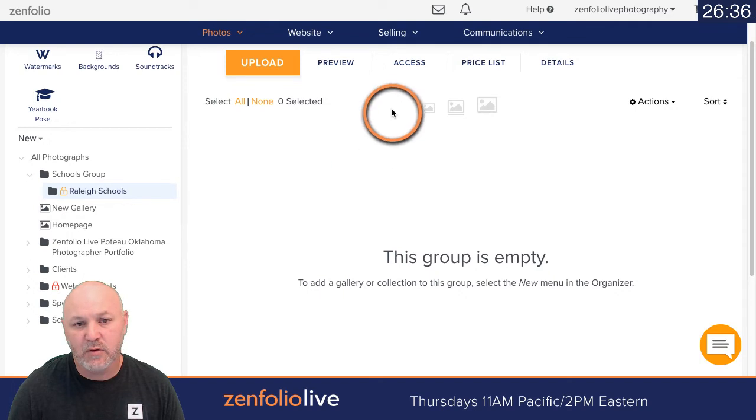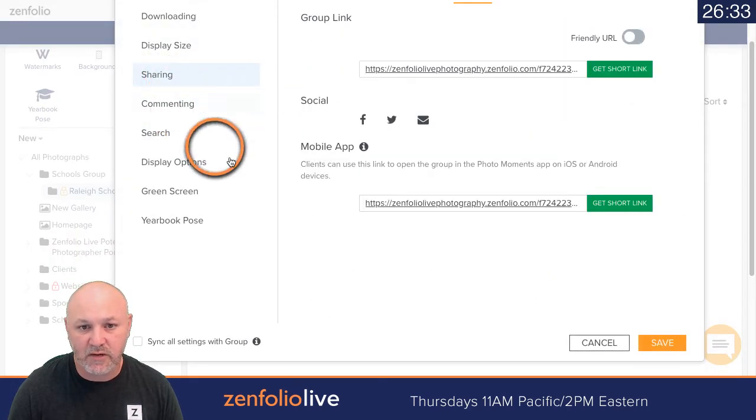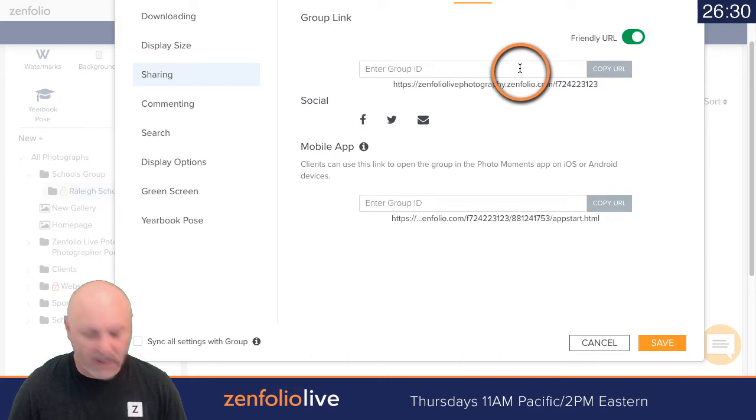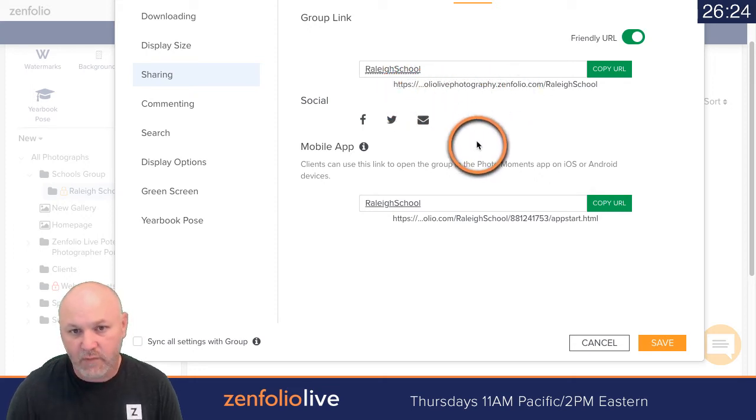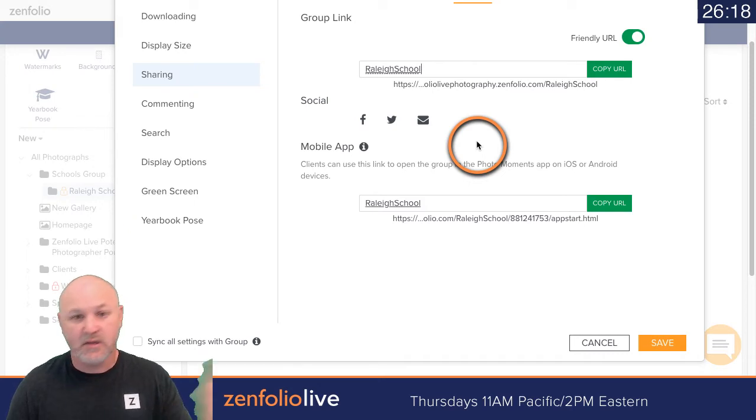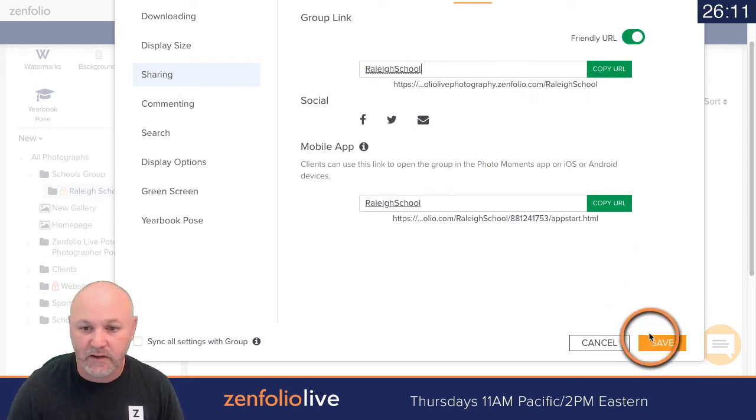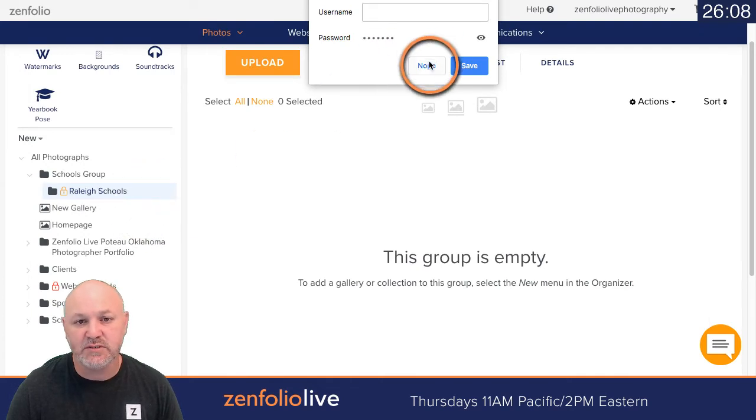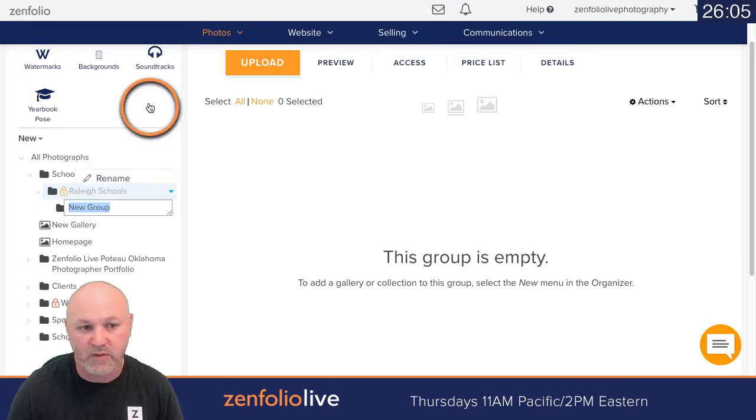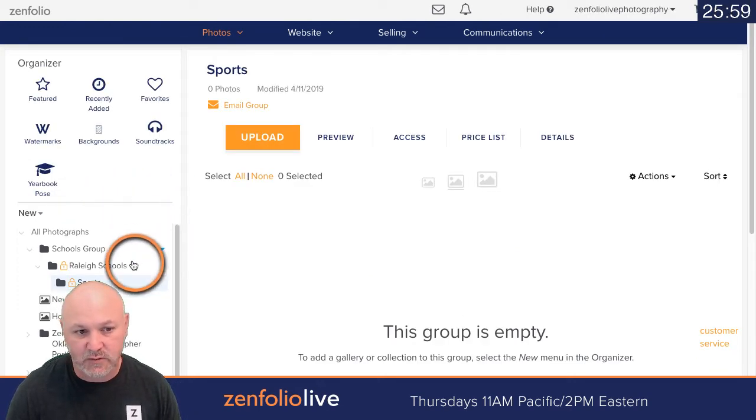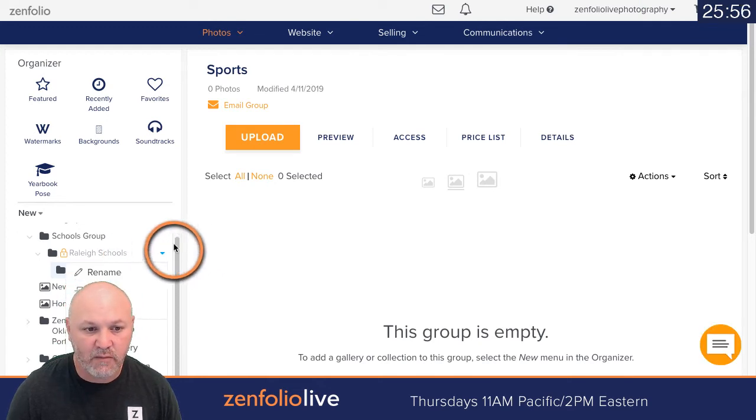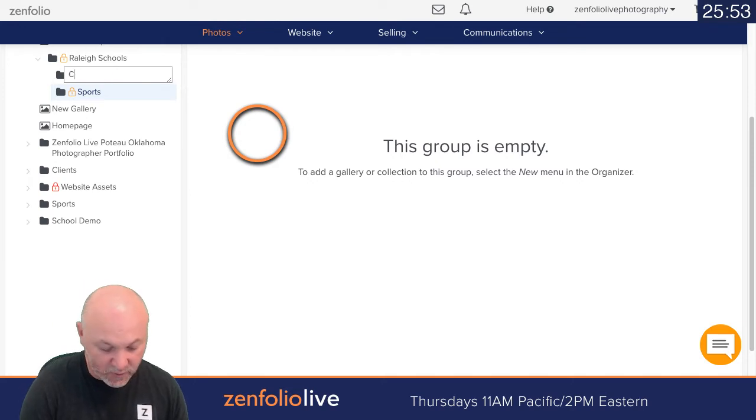And then from there, you can go back up to access, go to sharing, and this is where you can do a friendly URL, and then you can say Raleigh School. And so that changes that link from being your web address /7859670 whatever to being your web address /Raleigh School, or whatever you put in there. Right? And then inside of that, this is where you start making your subgroups. So you would come in here, and maybe you would have sports. And it's taking on the same password. So maybe you would have sports, maybe you would have choir, whatever it is that you photograph.